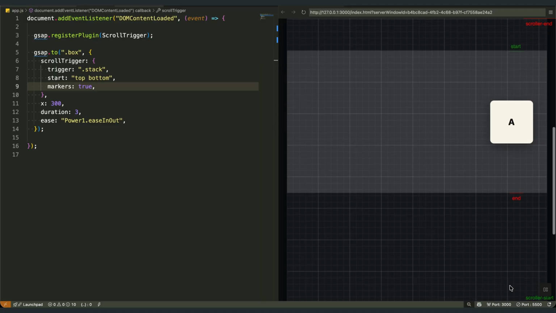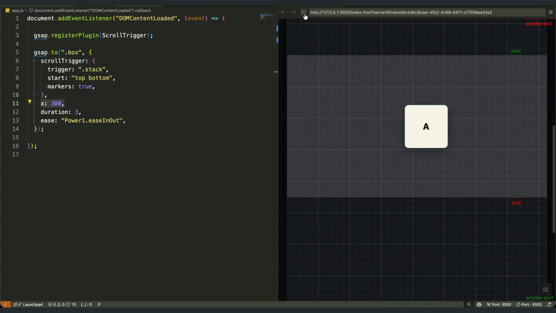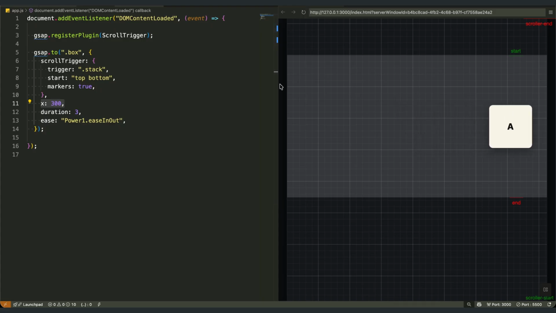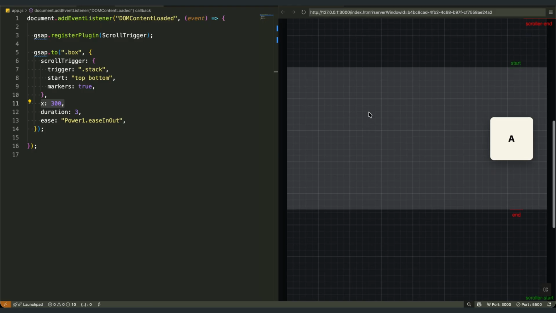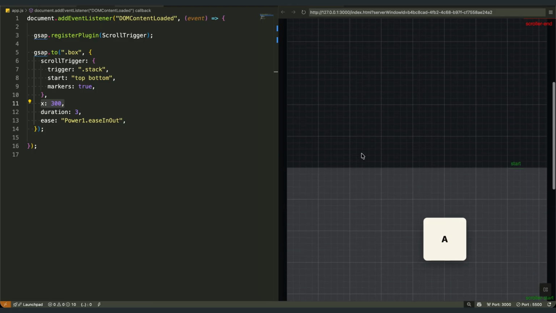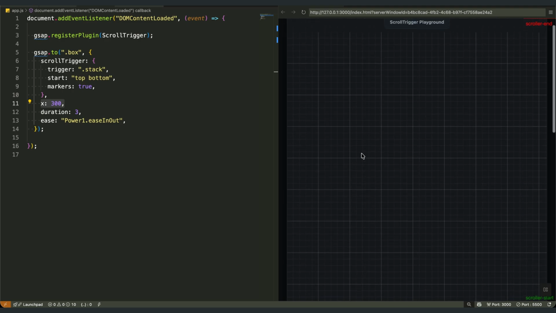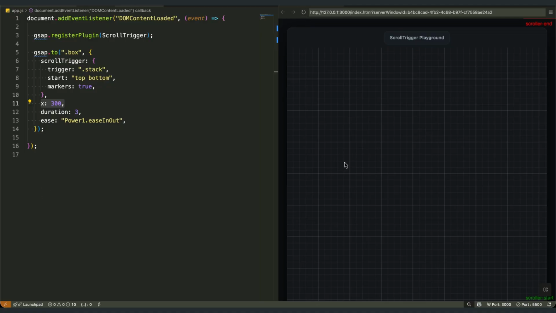Now for the actual animation properties, I'm moving the boxes 300 pixels on the x-axis over 3 seconds with a smooth easing curve. So to summarize, when you scroll and the stack section enters the viewport, the box will smoothly slide 300 pixels to the right over 3 seconds. It's that simple to get started. Now let's really master the start parameter.